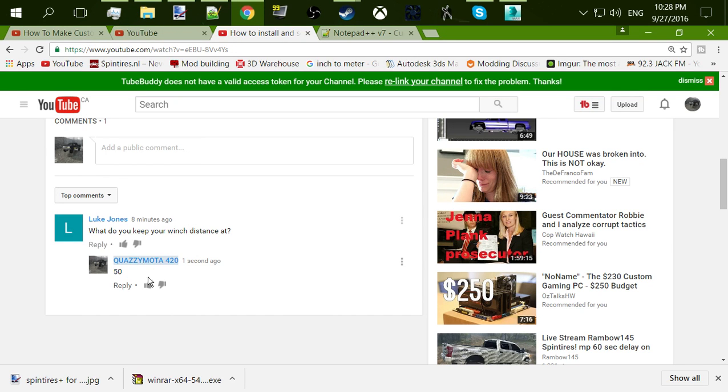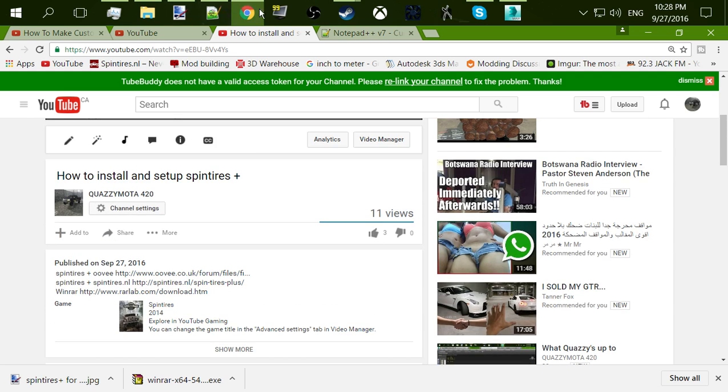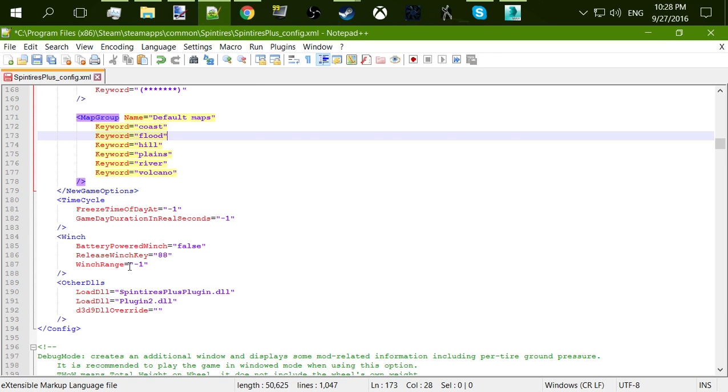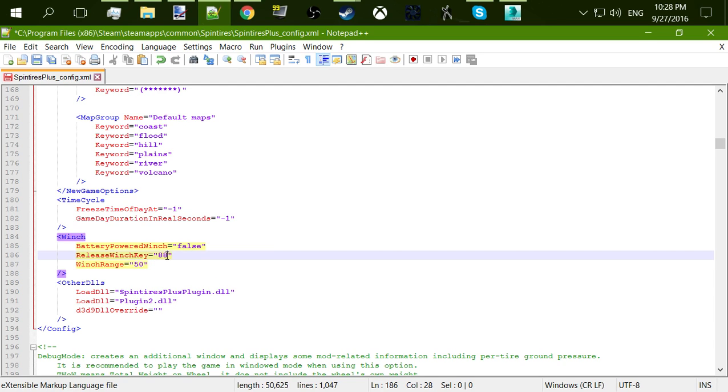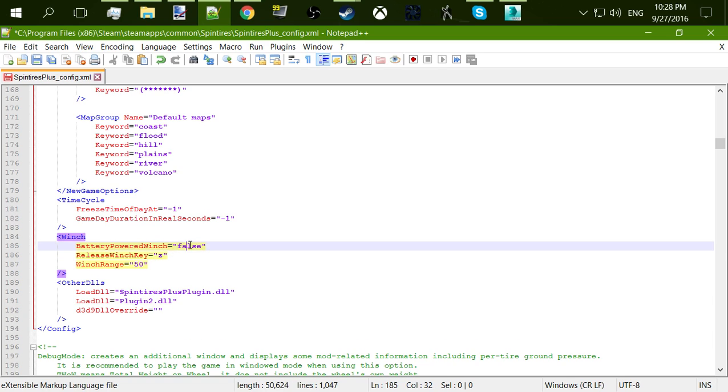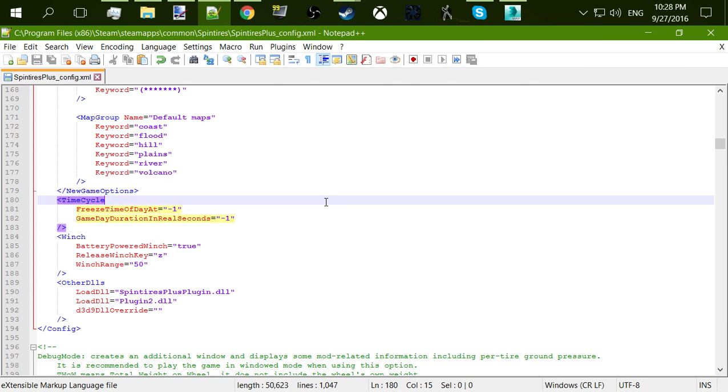Okay, well, it looks like I missed some stuff in the video. Winch range I set to 50. And winch release key I use Z. And set your battery power winch to true. And then File, Save. Or Ctrl+S does the same thing.